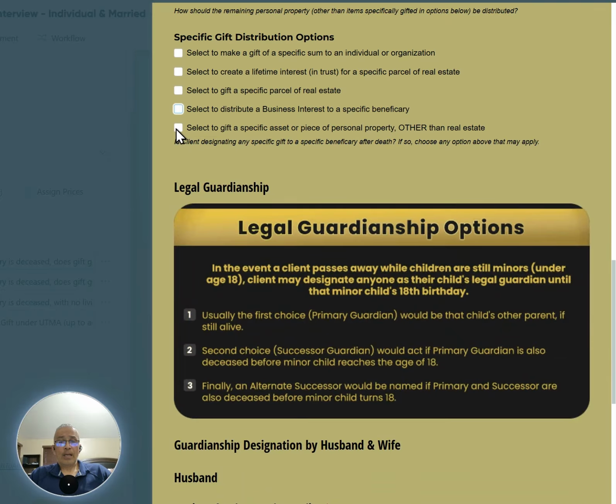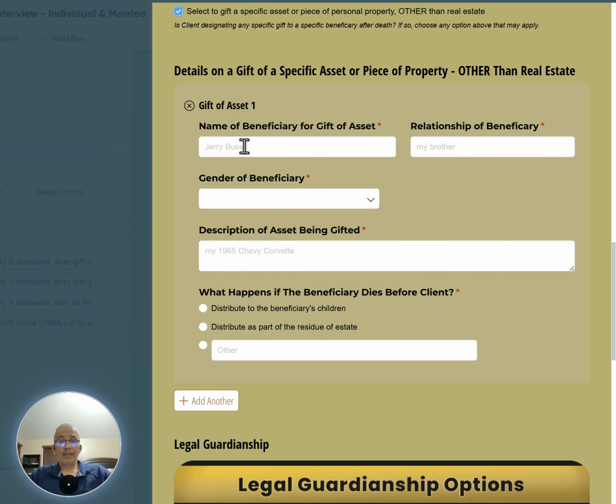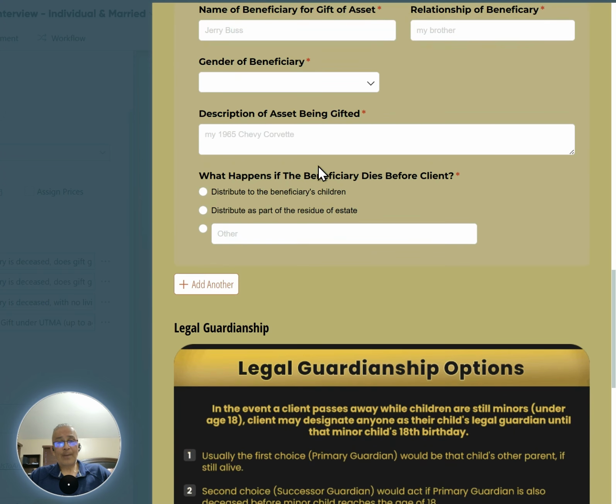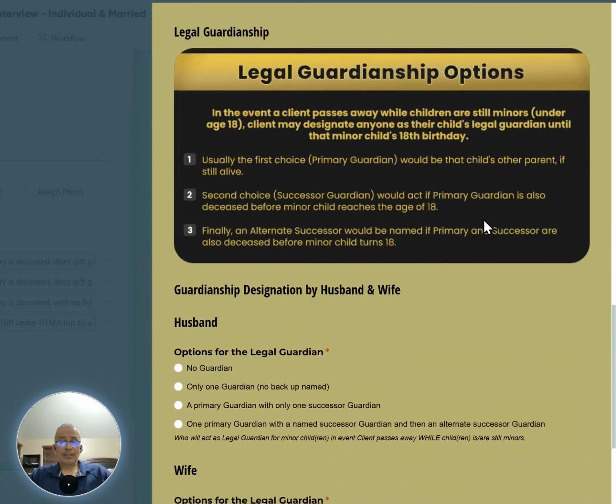All right, and this is where the personal items will be, which I think I already discussed, will be designated for a specific individual, like a car, some tools, collectibles, jewelry. Okay, you name the beneficiary of that asset, relationship, gender, and what that personal property asset is. And again, what happens if that beneficiary dies before the client does. So that's how you would use these sections.